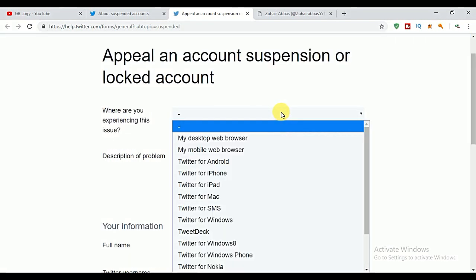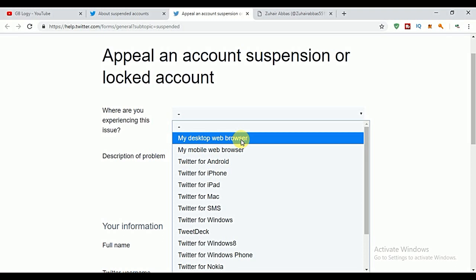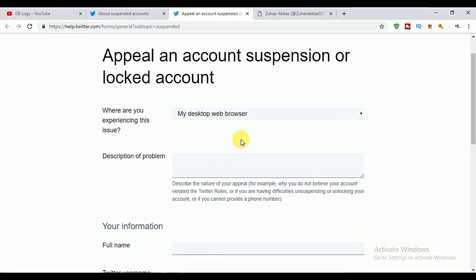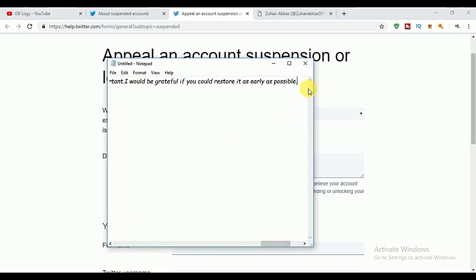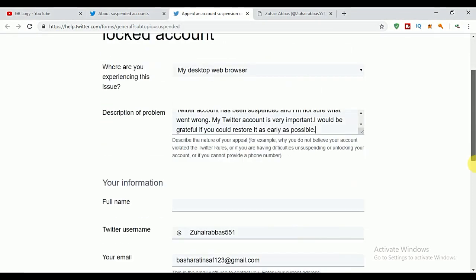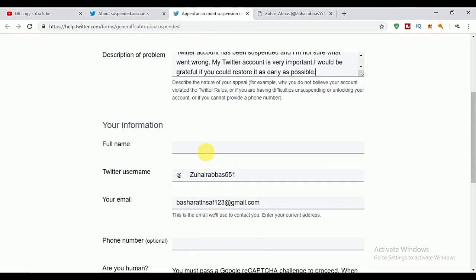From here, as I am using my Twitter account on my PC, I will just click this desktop web browser. In the description box I will write whole details about my account. If you want to write the same description, then I will give the whole text in the description below. You just have to copy this and paste it in your appeal section. Okay, in this section you just have to write your full name.